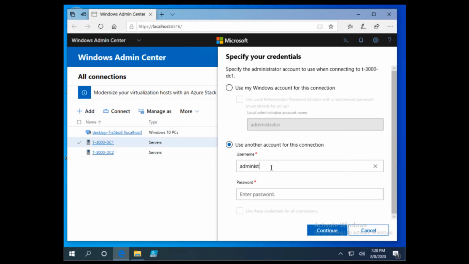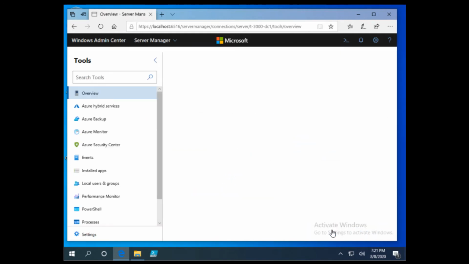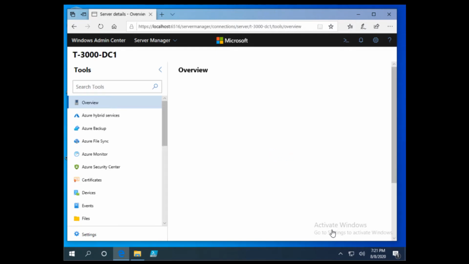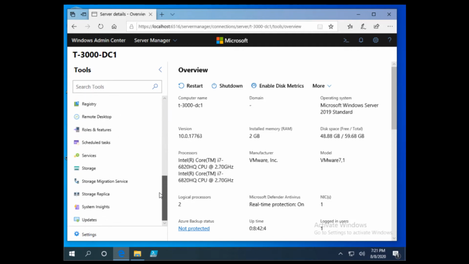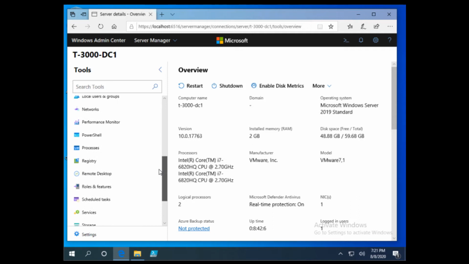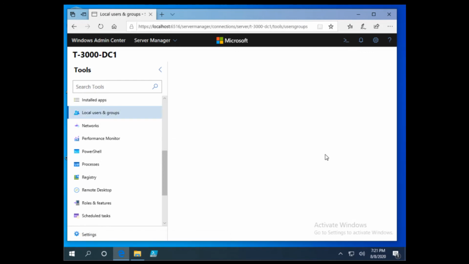And connecting to T3000 DC1. Okay, and notice it just gives us an overview of the server at first. But one of the things I want to do, I'm going to skip around a little bit, and then we'll go through all the features. But I'm just going to set up local users and groups. I'm going to access on my core server, DC1.